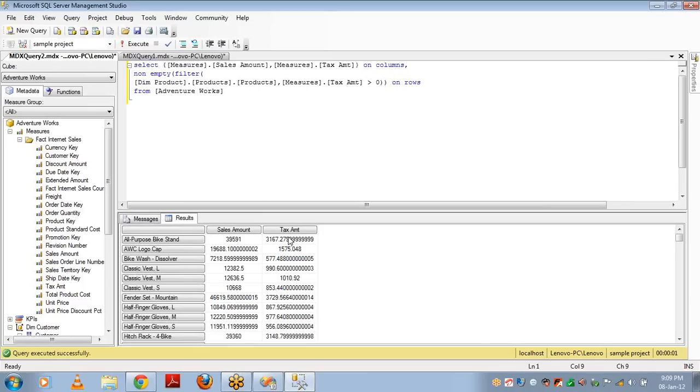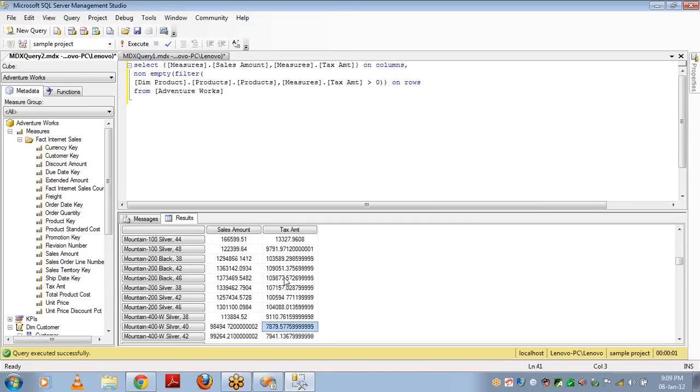So for all these products, the tax amount is 0. And let's say when the tax amount is 1010.92, you have to get only one firm. Why? Because the tax amount is 1010.92 only for Classic West EM. And for the remaining, it is different, if you can see.